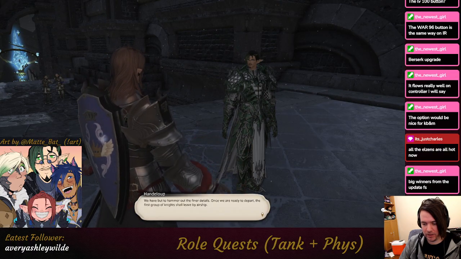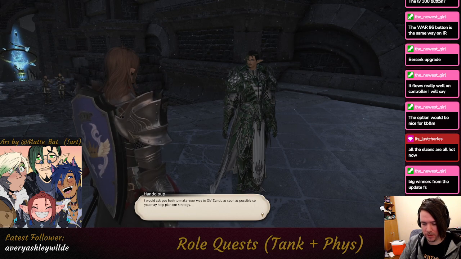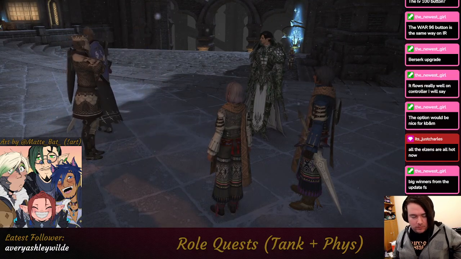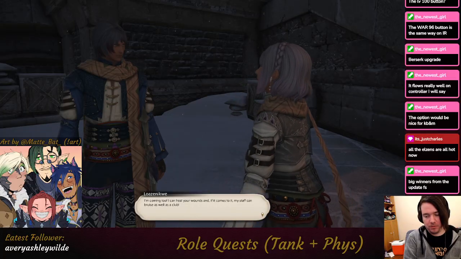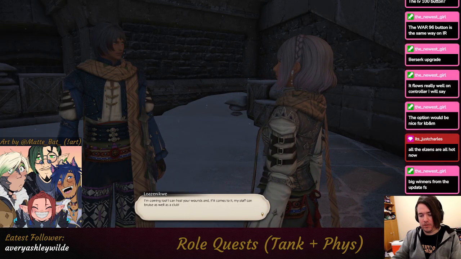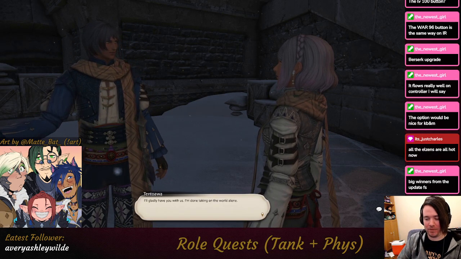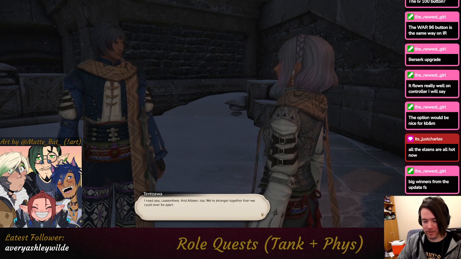We have but to hammer out the finer details. Once we are ready to depart, the first group of knights shall leave by airship. I would ask you both to make your way to Oxzundu as soon as possible, so you may help plan our strategy. Actually, I'm coming too. I can heal your wounds, and if it comes to it, my staff can bruise as well as a club. Hell yeah. Thwack 'em. I'll gladly have you with us. I'm done taking on the world alone. I need you, Lois and Ikwe. And Aldine too. We're stronger together than we could ever be apart.